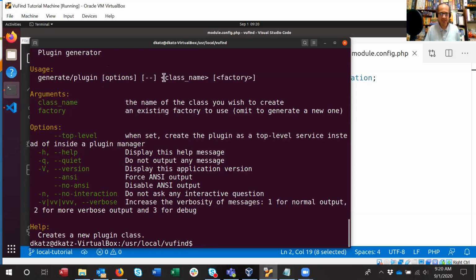So this shows us that we can provide the plugin generator with the name of the class we want it to generate, and optionally, the name of a factory that we want to use to instantiate our class when VuFind builds it. If you don't specify a factory, the generator will actually create a new factory for you that will generate an instance of your class.